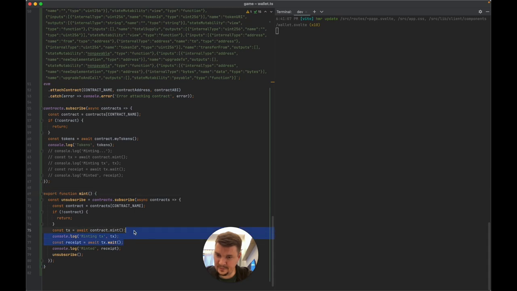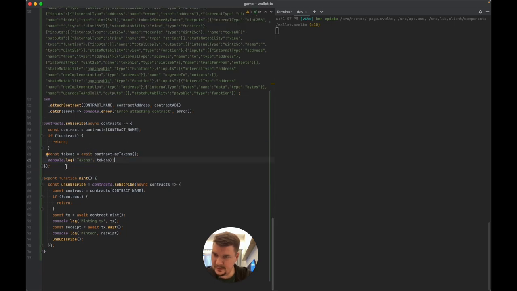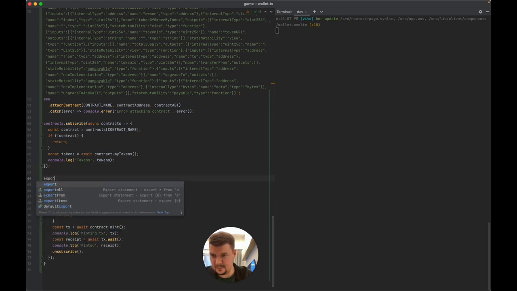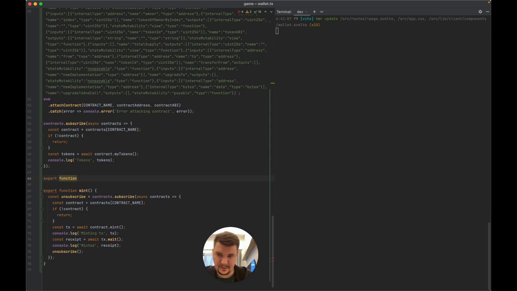We need to keep track of the minting stage so we can display some loading animation while it is minting. We can remove this code. Also, we need to export the function. Well, right now I'm just refactoring a little bit. Get my tokens.